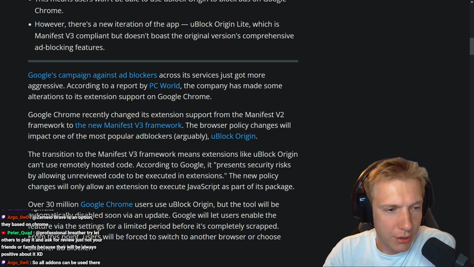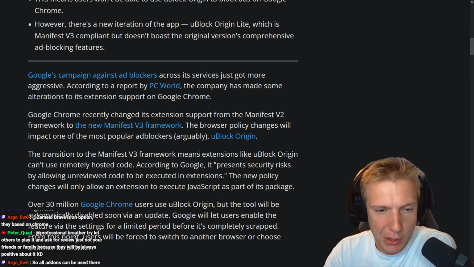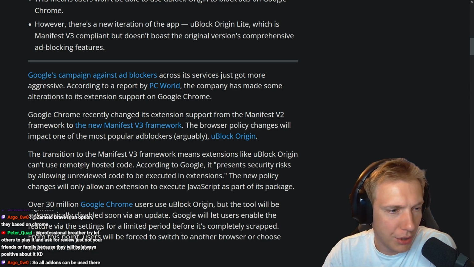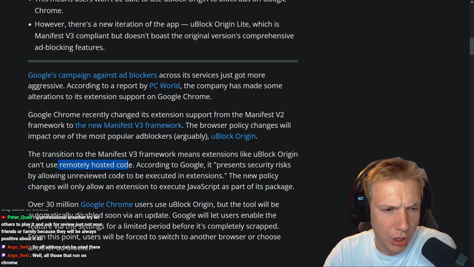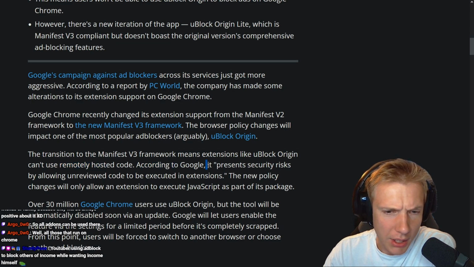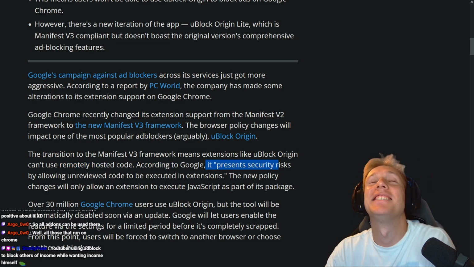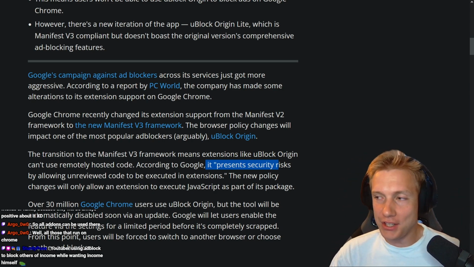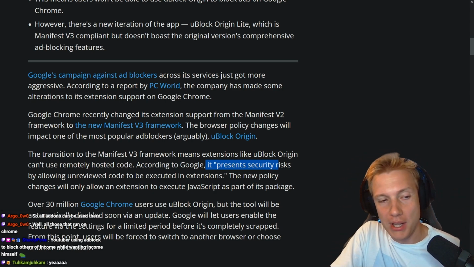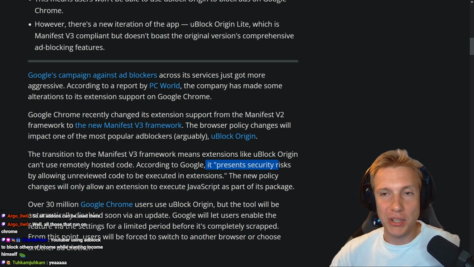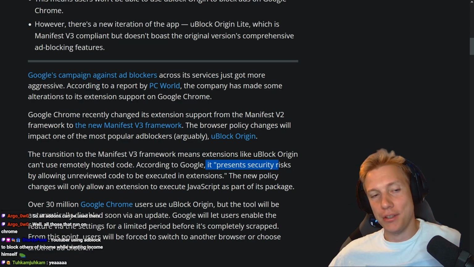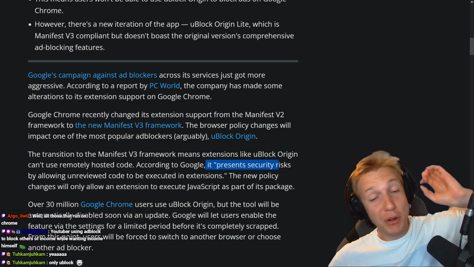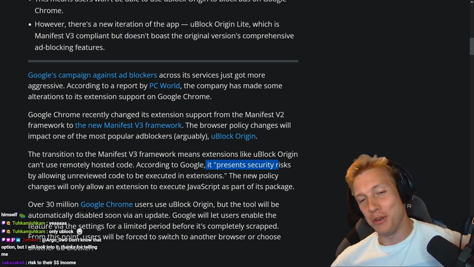It's crazy. The transition to the Manifest version 3 framework means extensions like uBlock Origin can't use remotely hosted code. According to Google, it presents security risks. Okay, of course it is a security risk. Did you guys know that there are ads on YouTube that are actually causing you to be scammed? There are scam ads on YouTube. So I'm pretty sure that there are community risks.